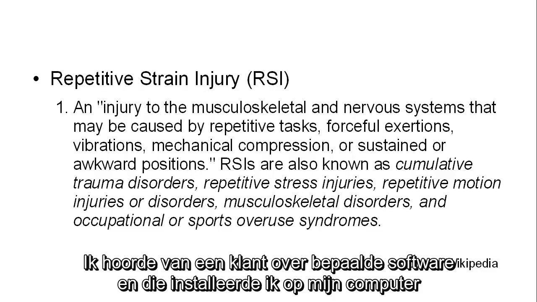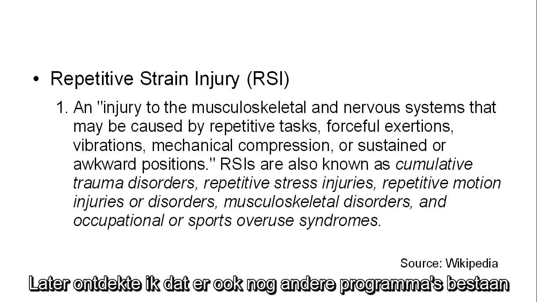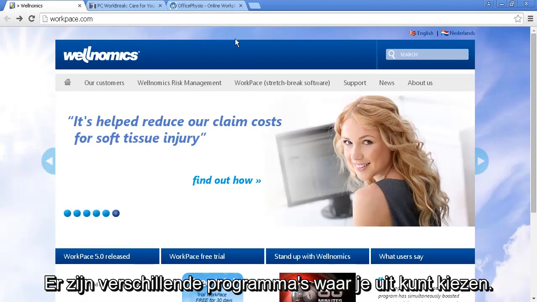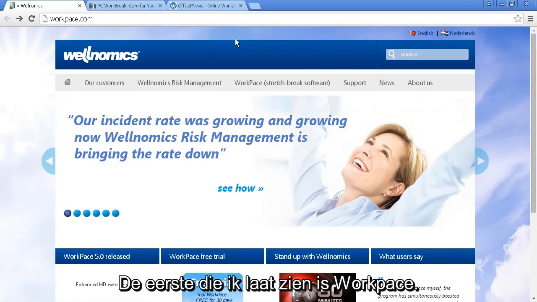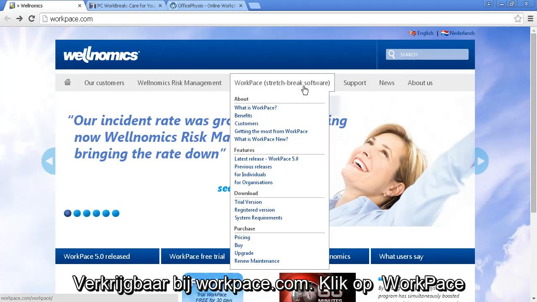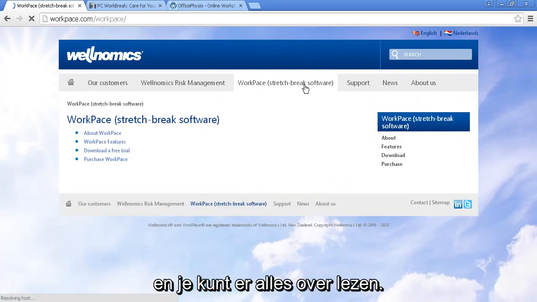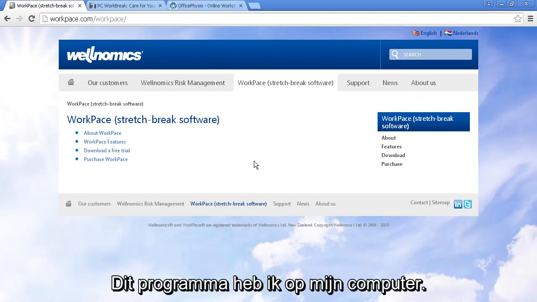And a client told me about some software which I installed on my computer, and it helped me a great deal. And I've subsequently discovered that there are other programs available as well as the one that I use. There are a number of different programs that you can choose from. The first one I want to show you is Workpace, which you can access here at workpace.com, and then just click here where it says Workpace and you can read all about it, and it gives you a whole lot of information here. And this is actually the software that I have on my own computer.